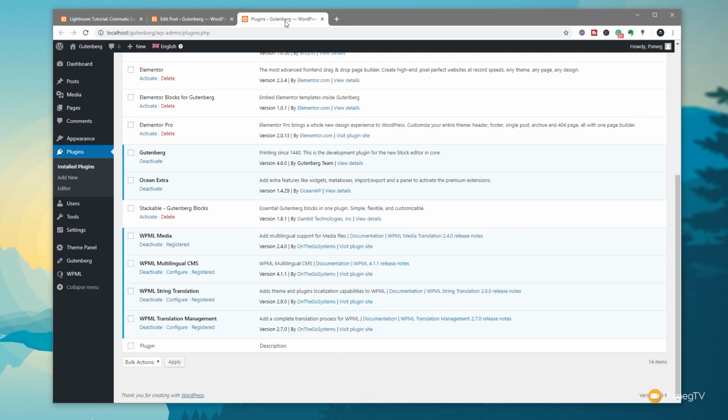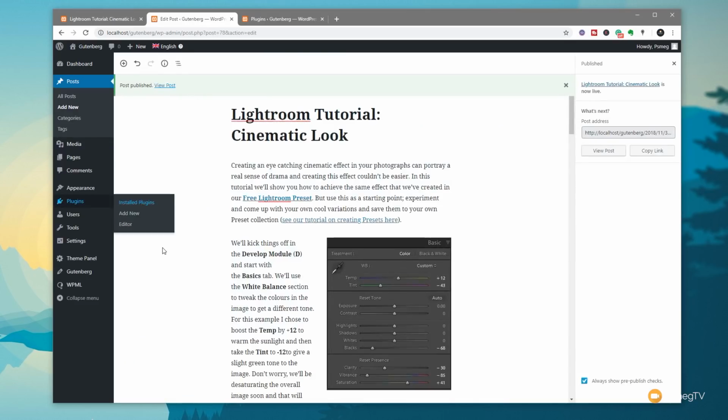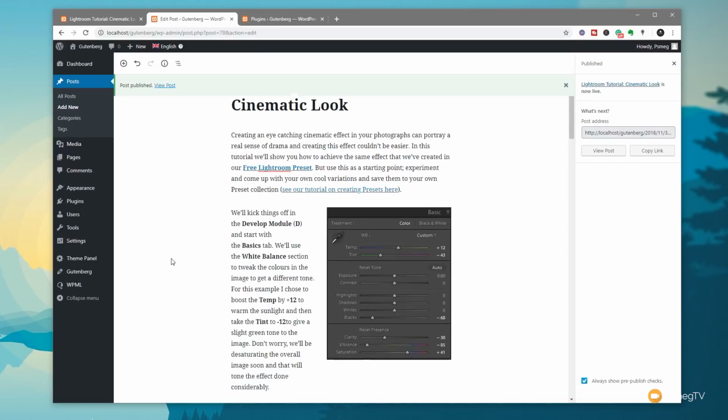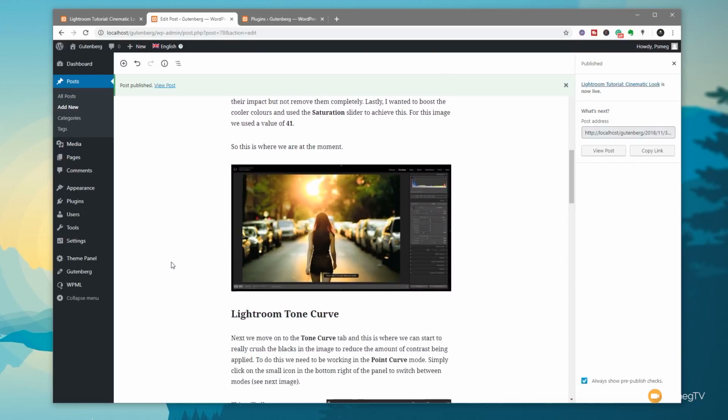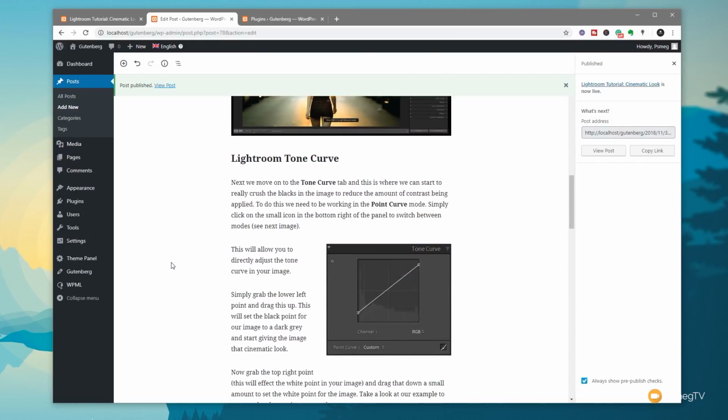So to keep this video nice and short, I've already gone ahead and downloaded the key plugins that I need. You can see them, the four plugins at the bottom, which are prepended with WPML. Once I've done that, I'm good to go. I've also gone ahead and created a post inside Gutenberg, so you can see everything is laid out in there as you'd expect, using the various different block elements to create the page. So as the page is already set up, we just need to go through the translation process.